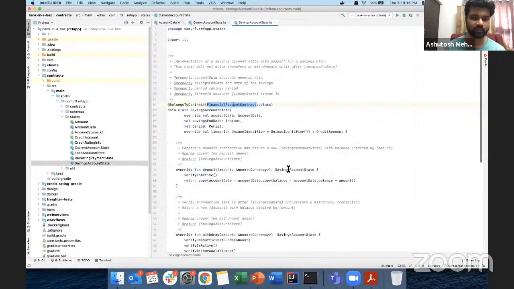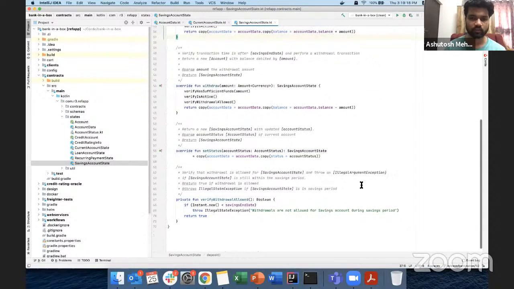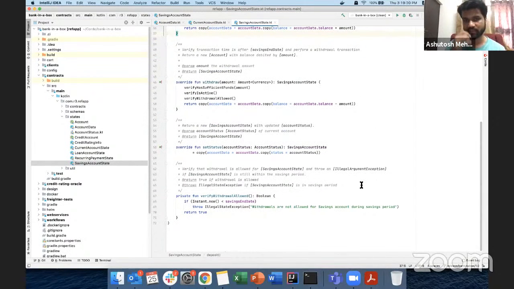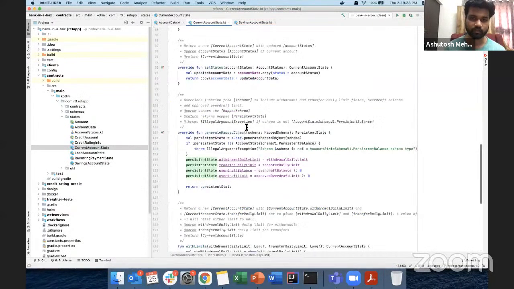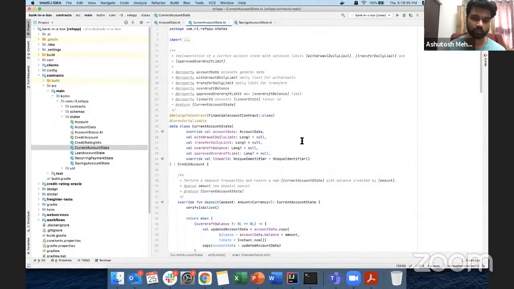Similarly, we have the savings bank account, which we didn't really see, but this would have similar functionalities. Now the savings bank account has different fields. Like we saw, it has a smaller number of fields because we just have a savings bank end date, while your current account has a lot of different features, like your overdraft and your loans and all those things, right? So you could see a lot more fields over here.